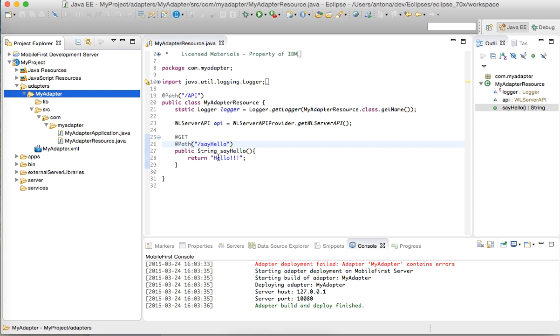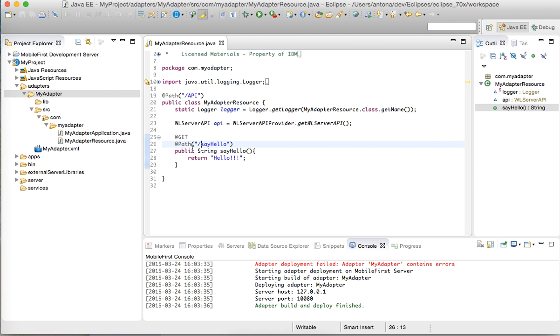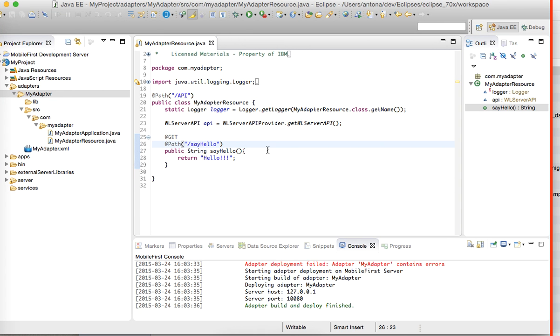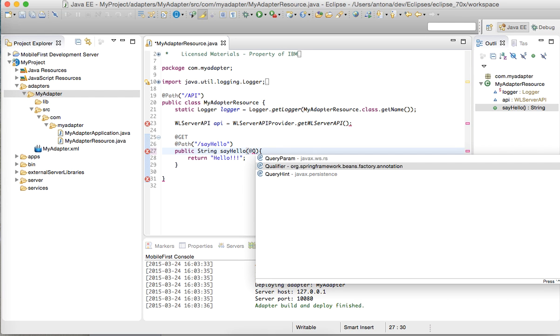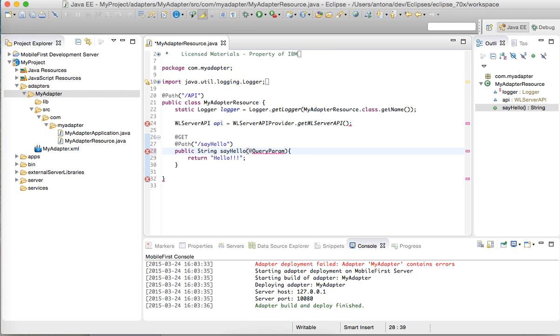Okay, so now that we've seen how GET, POST, and path work, let's see how we actually send parameters. So instead of just saying hello, I want to say hello and my name. Okay, so let's start by creating a parameter. So I will have a query parameter. Okay, I'm defining a query parameter. The value will be name. Okay. And it will be string name.